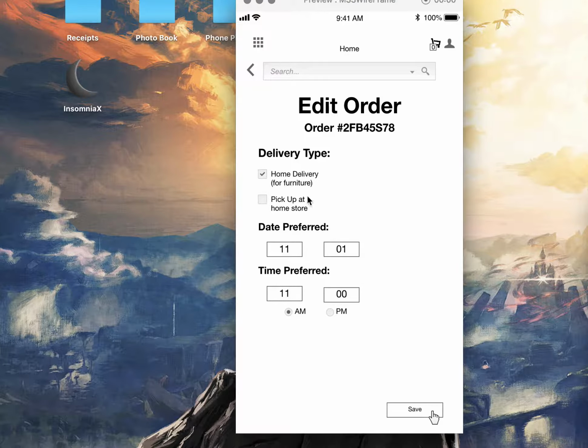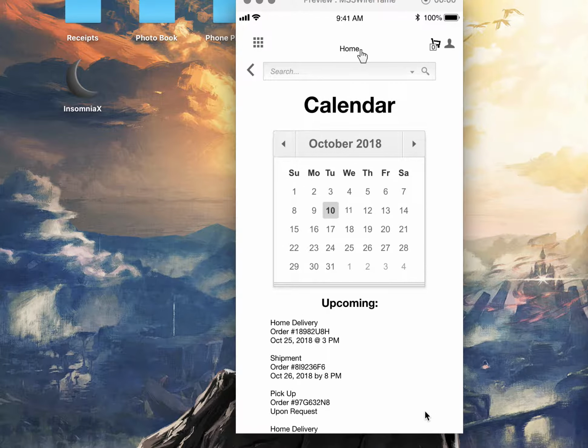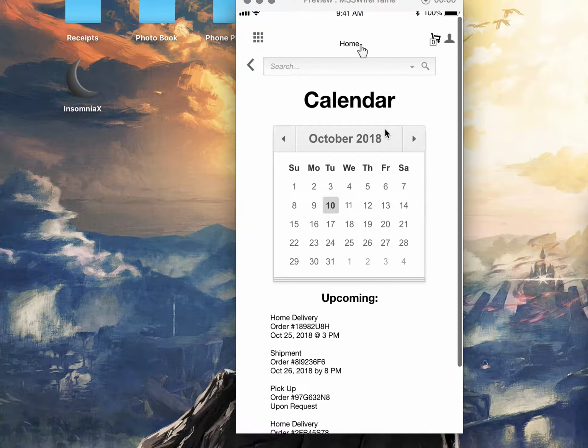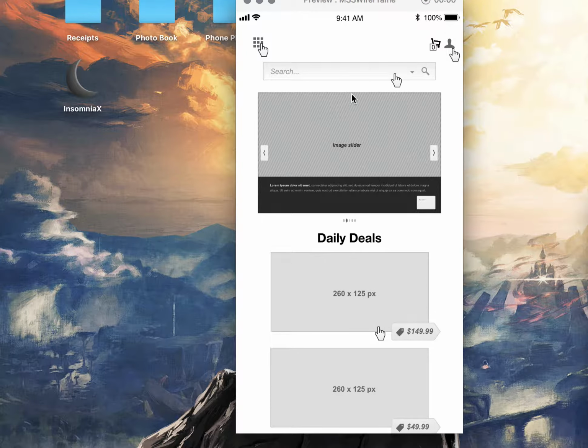You can choose whatever delivery type you like, as long as it's available. So if it was supplies, there would be a shipment option here instead of the home delivery. You put in the time or the date. In this case, I would have to fix the labels here to make sure that a person wouldn't get confused. And then the time, AM or PM, push save. It takes you to the calendar page, and if you notice, there is no more undetermined. It is instead in the upcoming with the time and date that you chose. So we're going to go back to the home, and that is that for the portrait view.